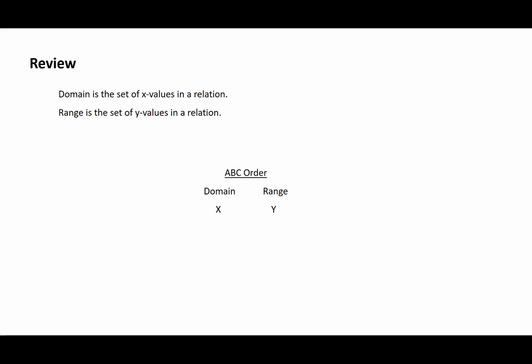Domain and range. Domain is simply the set of x values in a relation, and range is the set of y values in a relation. Remember, we've always talked about this as ABC order. In the alphabet, domain comes before range, and x comes before y. So domain is the x and range is your y.